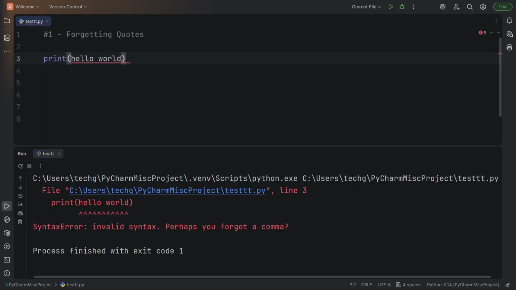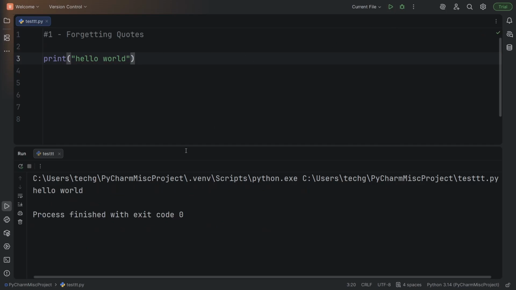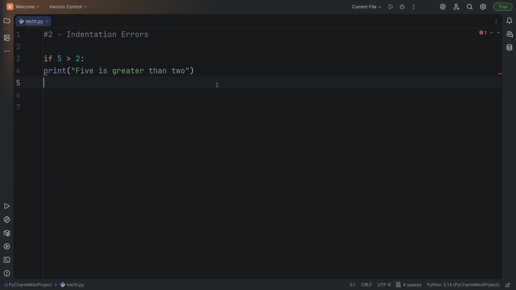So what we need to do is put quotation marks at the beginning and at the end of the text. Now if we run the code, it will run smoothly and it won't give us an error because Python recognizes hello world as text now instead of a variable. So keep in mind, whenever you want to write text in Python, you need to put them inside quotation marks just as so. The second mistake beginners make is incorrect indentation.